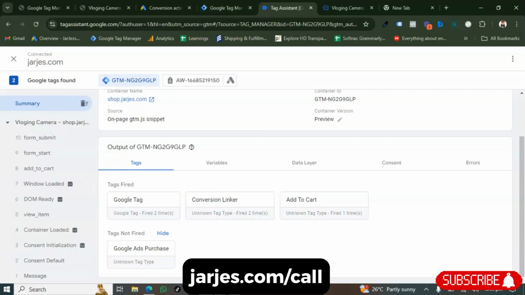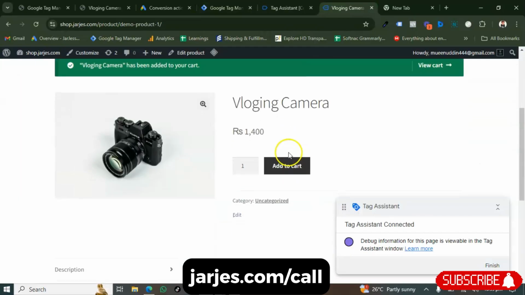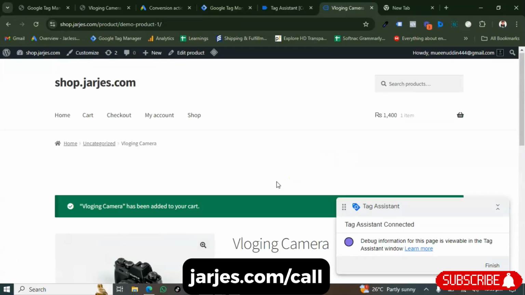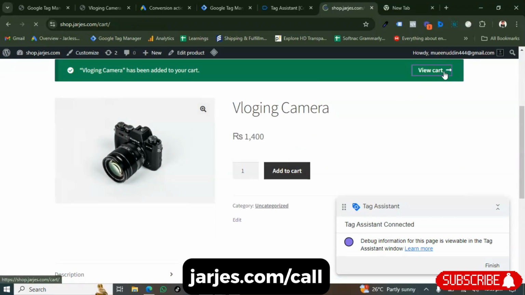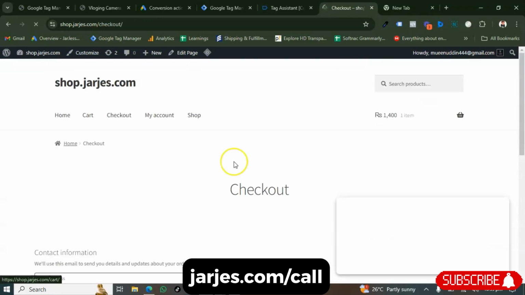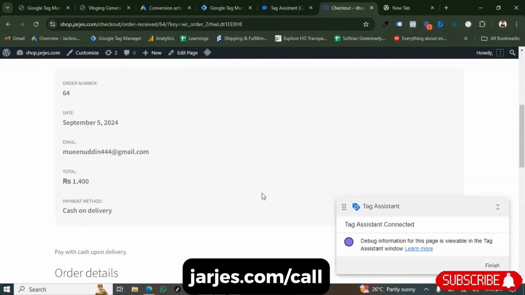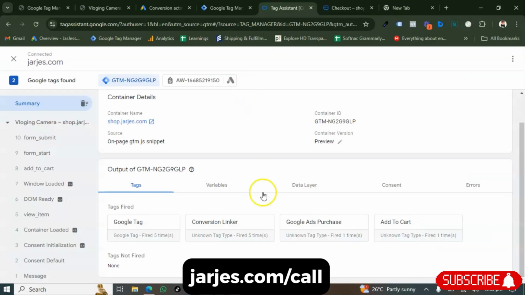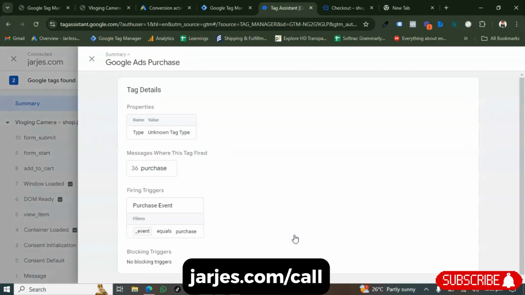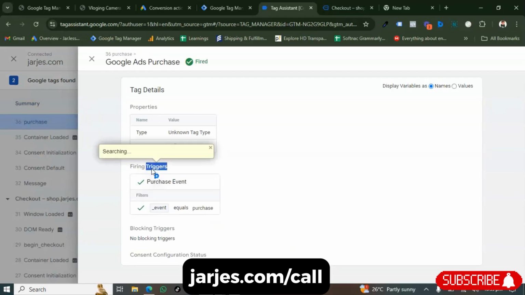So let's complete a purchase and see whether our purchase tag will fire or not. So let me complete a purchase. Order received, as you can see. We will come back here. As you can see, the purchase event is also fired. Okay, the qualifying status is still running. Tag type details, value unknown tag type. Okay, so this is also done here.